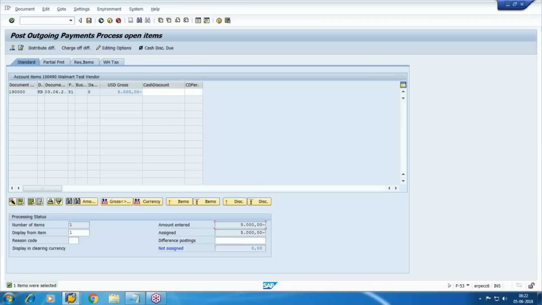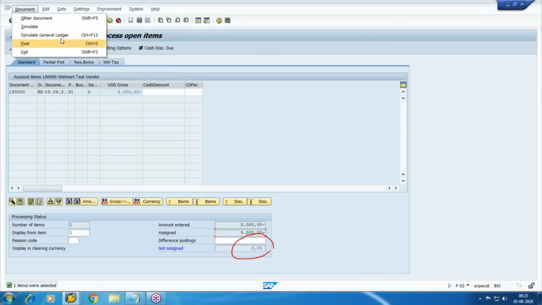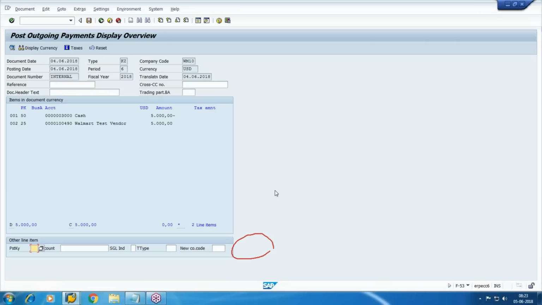Payable amount 5,000. Paid 5,000. Always before payment, or before clearing, now we are clearing the account, this should be 0. If some difference is there, then the system will not accept it. So make sure that it is 0. Simulate, post.